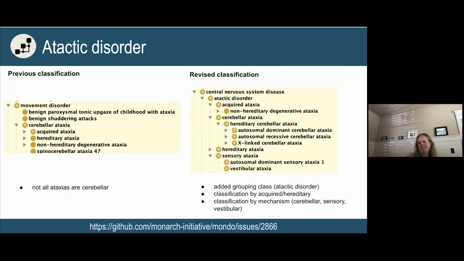So here's just an example of a more specific branch that we paid particular attention to, and this is based on an issue that was reported on the Mondo issue tracker. We had this classification of cerebellar ataxia, but it was pointed out that not all ataxias are necessarily cerebellar, cerebellar ataxia being a movement disorder.